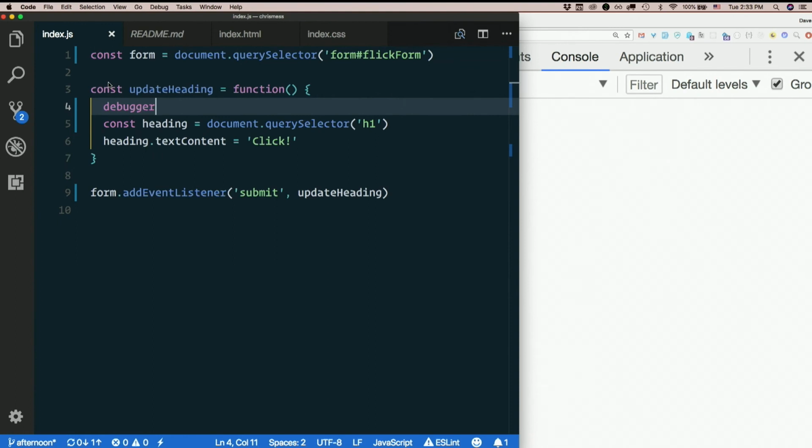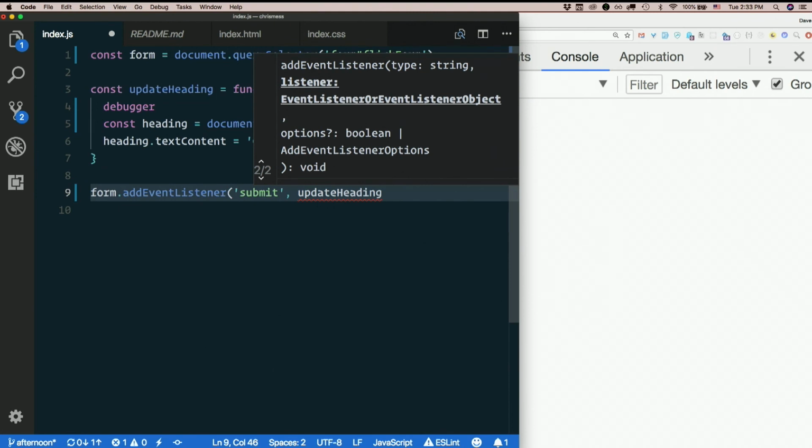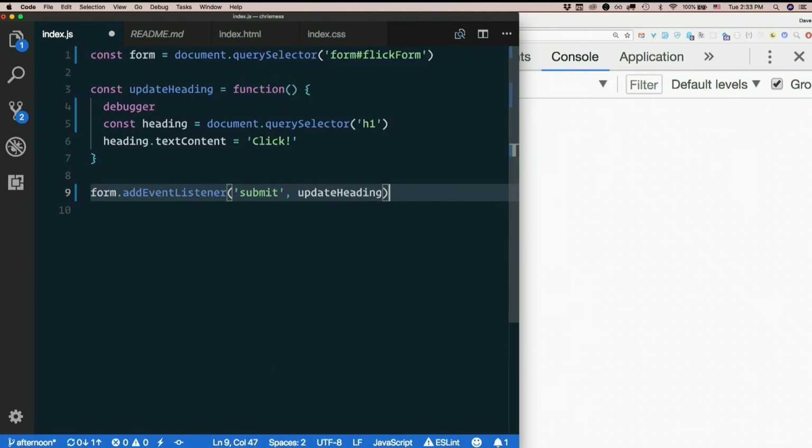So, are there any arguments passed to this function? We didn't ask for any, did we? There's nothing up here in parentheses. And we didn't even put any parentheses down here, because we're not the ones who called it, are we? We're not the ones who called update heading. JavaScript called it for us. Did it pass any arguments that we didn't ask for?